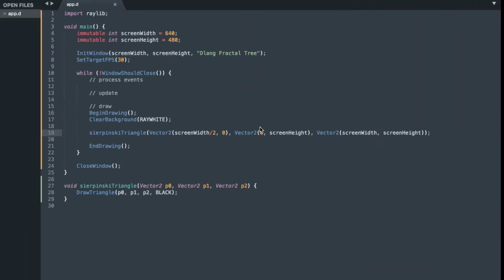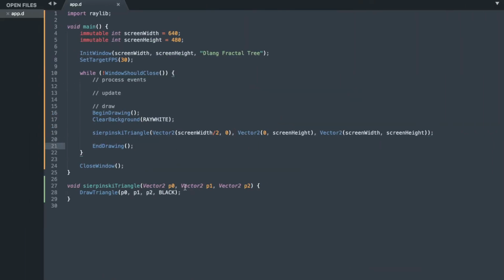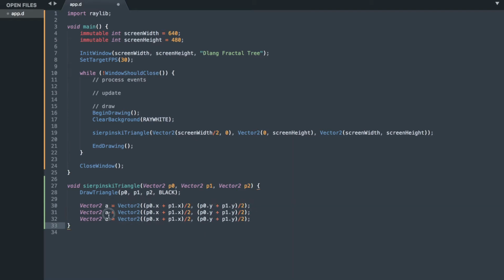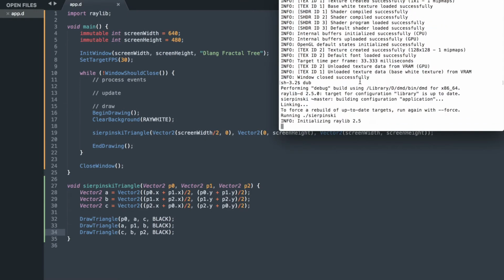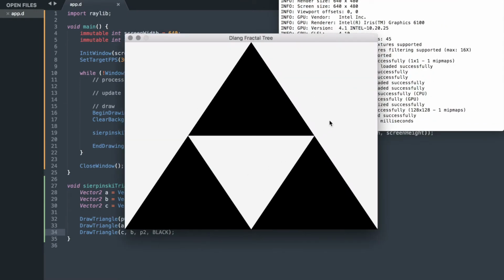Let's code it. Let's calculate the position of point A. It will be the position of P0 x plus P1 x divided by 2 and P0 y plus P1 y divided by 2. Copy and paste it 2 more times and change P0 to P1 and P1 to P2 for B, and P1 to P2 and P2 to P0 for C. Now let's draw triangles using these points. And here's what we get, 3 new triangles.